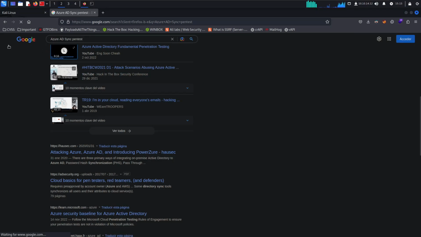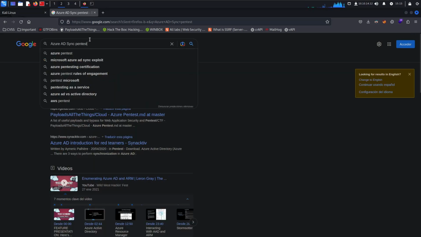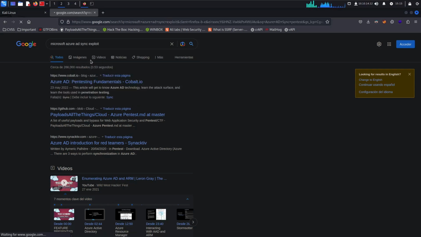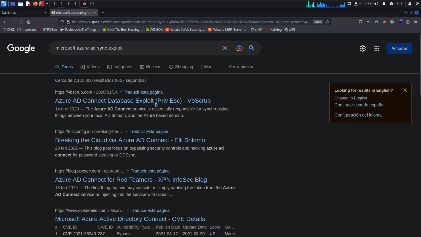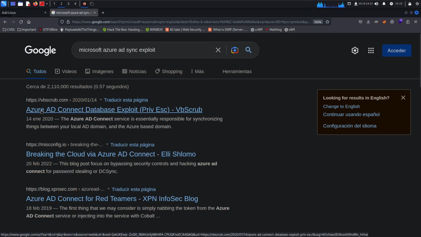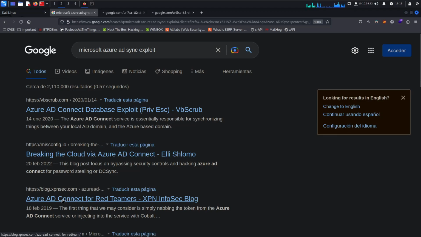I would check several contents of this just to get a better grasp of what this is about. And look at this, when I click, like in order to look for a different thing, something just jumps out, which is Microsoft Azure AD Sync exploit. Now that might work, that might not, but we don't lose anything just by checking it out, right? So we can open this up. Sounds interesting. And breaking the cloud via Azure AD Connect as well. Azure AD Connect for red teamers, XPN, whatever.